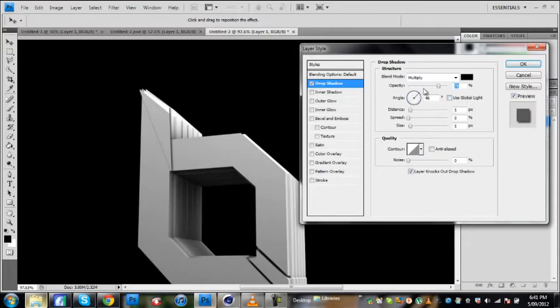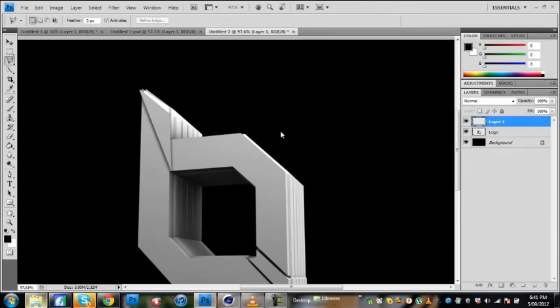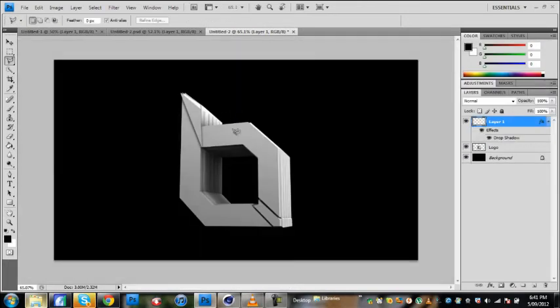And I'm just going to change the angle this way, so the angle is going to be opposite. It's going to be down here, about 70 to 75. Actually no, we'll just do 70, so that's good. Then I'll put the distance to about 2, make the size 10 and the spread 5, and I might make the opacity 85 to 90. So that's pretty much how you can do it in Photoshop.